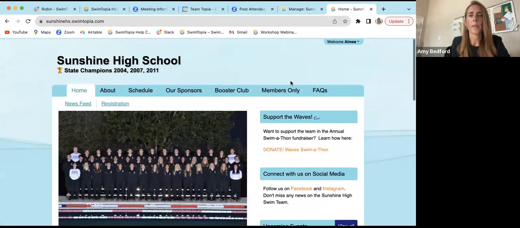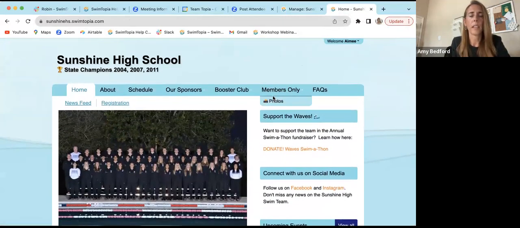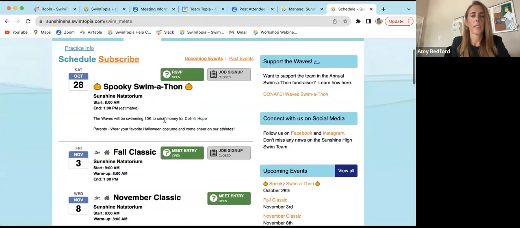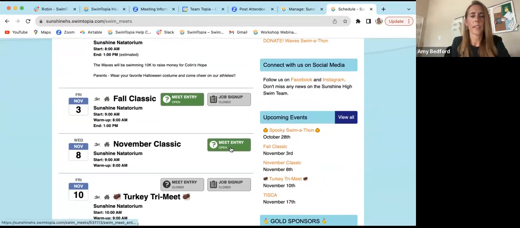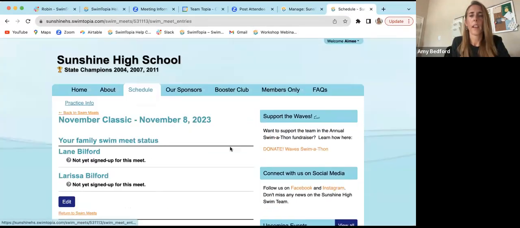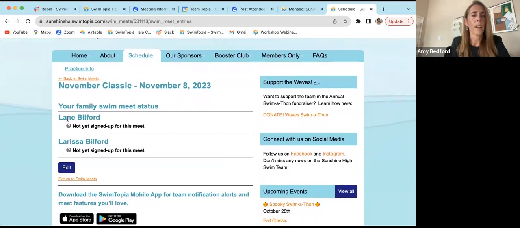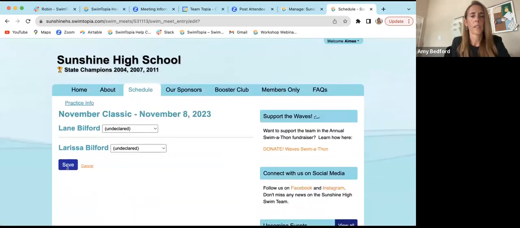Now, as a parent, say I'm a parent on the team or an athlete, I go under schedule, and I'm going to tab down to our November Classic, and I can see that the green button is open. So that means meet entry online status is open. And for my two athletes, I'm going to choose the events for them. So Lane is attending.